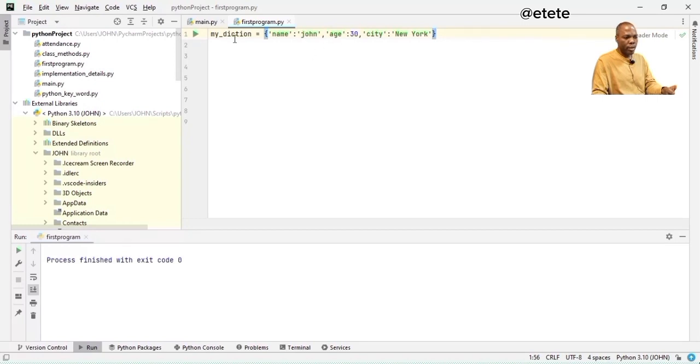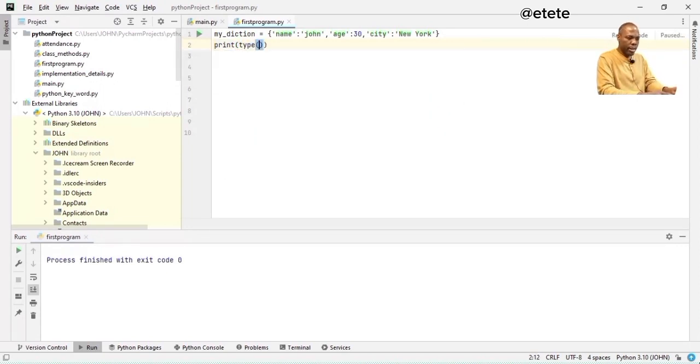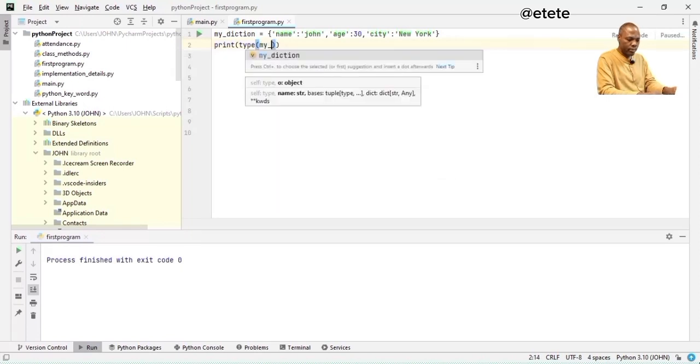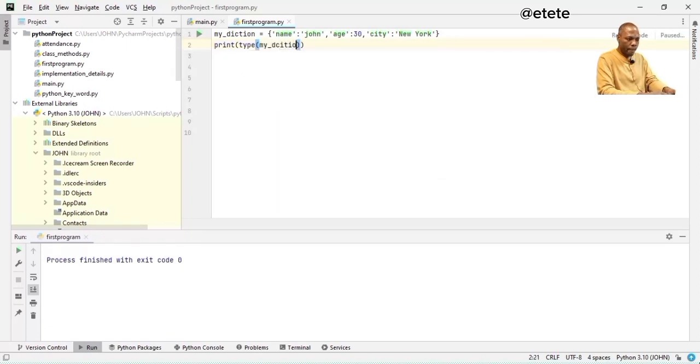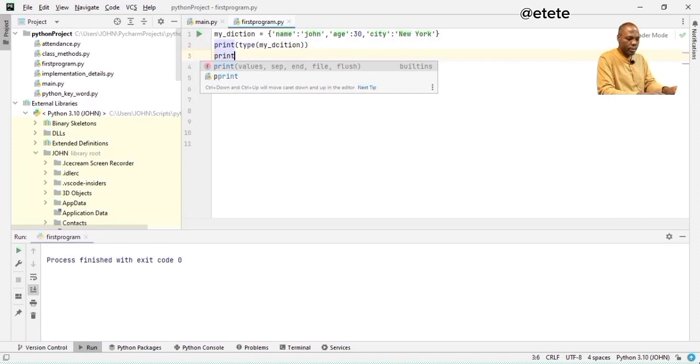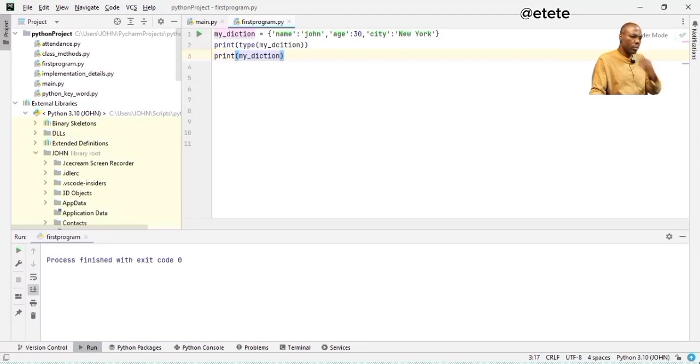Now, based on this value, let's find out what data type my_diction will belong to. So I come here and I say print, and I call my type function, and I supply my_diction to it. And then I come here and I say print my_diction. So let's find out the data type that this variable will belong to based on the value that we have supplied to it. And then we'll print out the values. So I execute this.